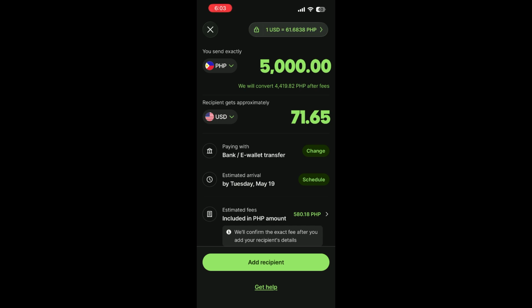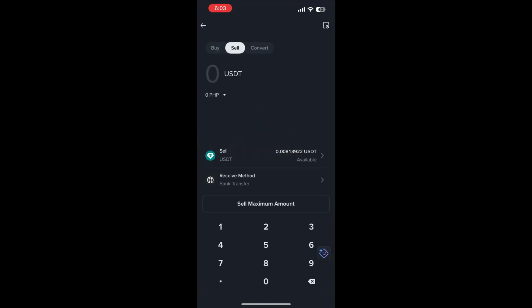Once everything is correct, confirm the transfer in Wise. Wise may ask you to verify the payment using your password, passkey, phone, or email. After the transfer is sent, go back to Binance and check your fiat deposit history. Depending on the payment method and banking network, the money may arrive quickly or take 1 to 3 business days.